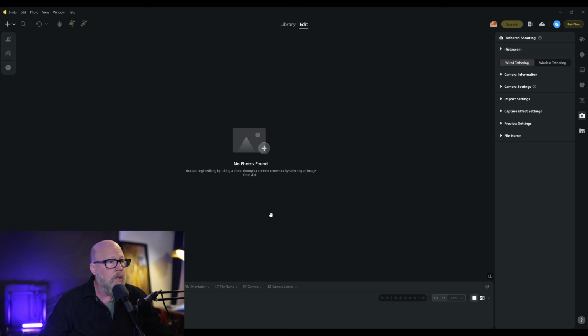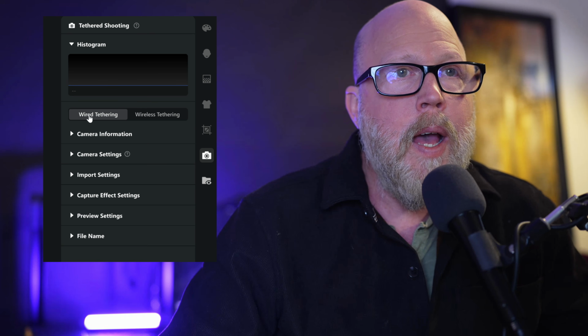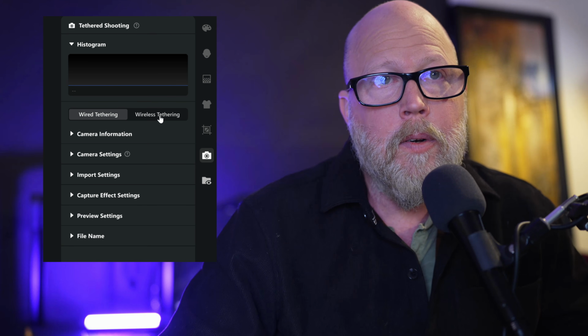Or tethered shooting. If we click on that, now we have on this side the tethered shooting panel, and you can see we have the option for either wired tethering or wireless tethering. I've got this already. I'm using the Sony A7R5.